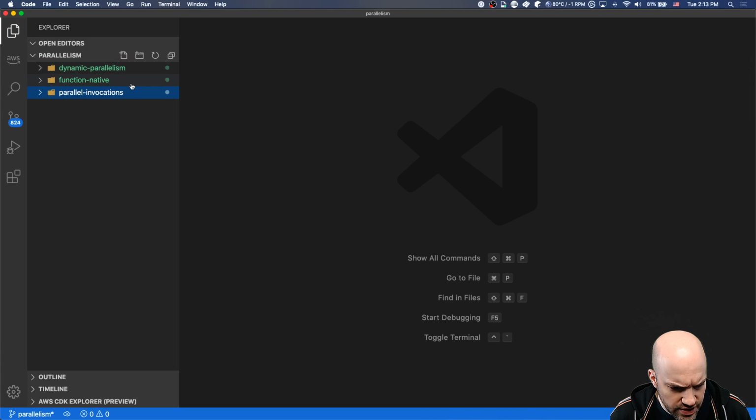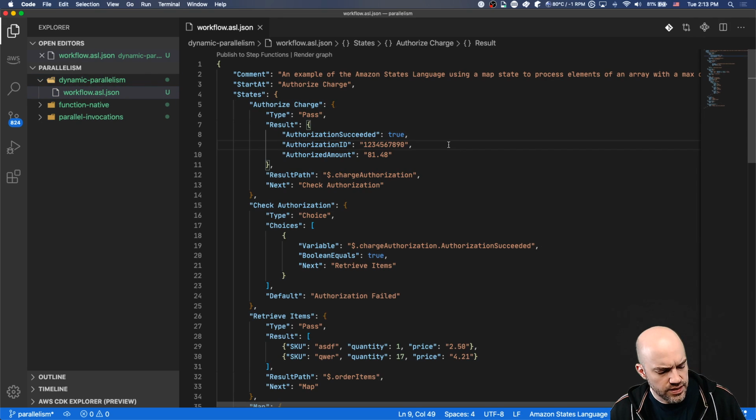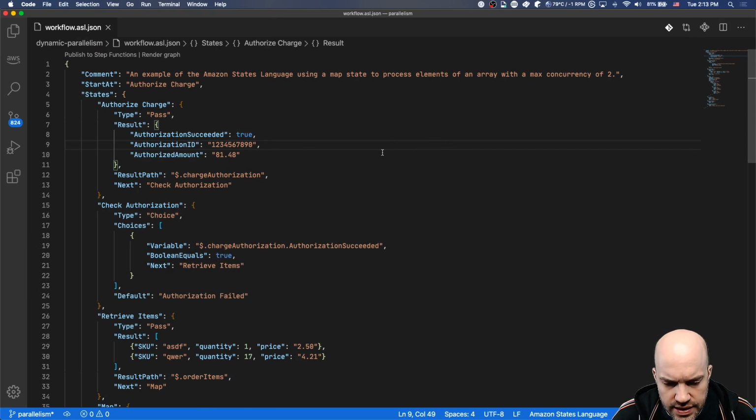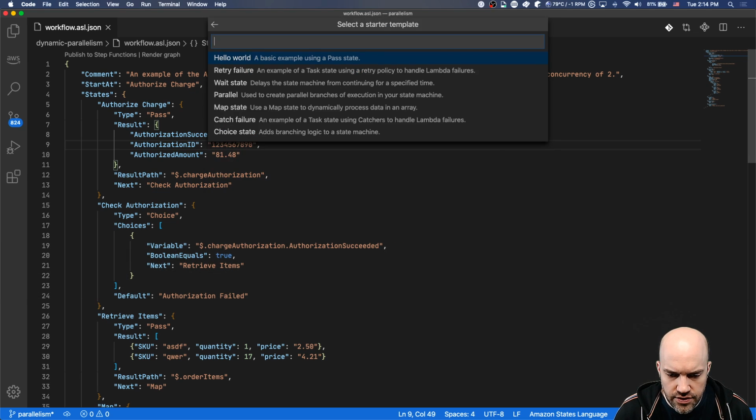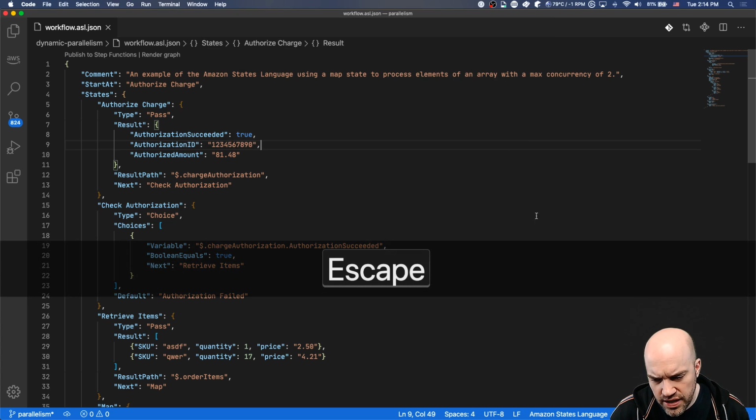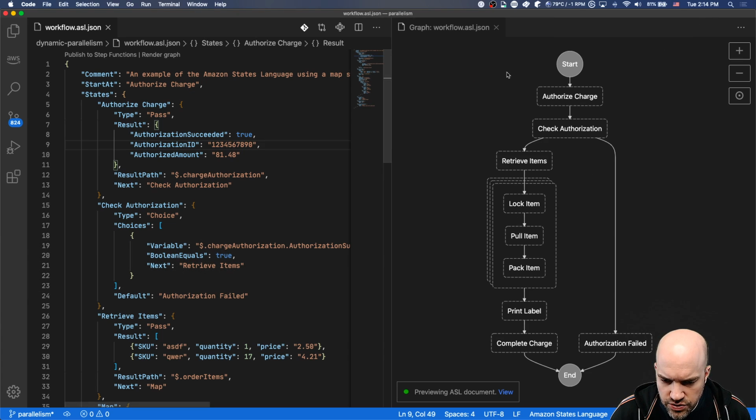So we'll close our parallel invocations example, and we have dynamic parallelism here. This is a workflow that I've generated with the AWS Toolkit for Visual Studio Code. And one good thing about this, the way I generated it was by creating a state machine, if you haven't been with us in previous ones, and then choosing map state here. So it's one of these quick starts that'll get us going, okay? I'm not going to go back through that, but we also get the visualization of this workflow over here.